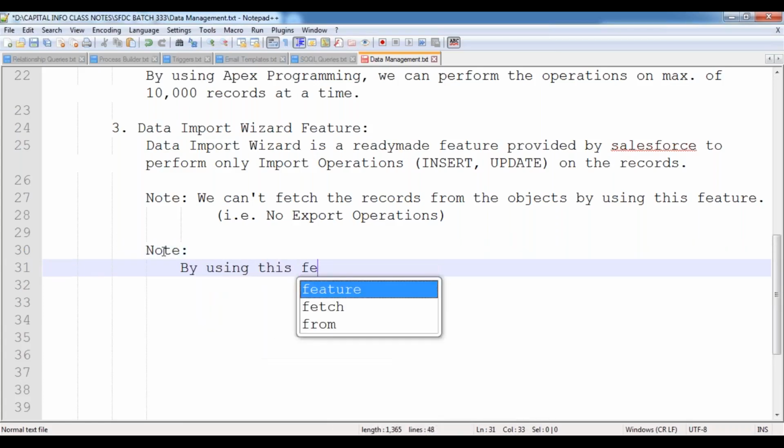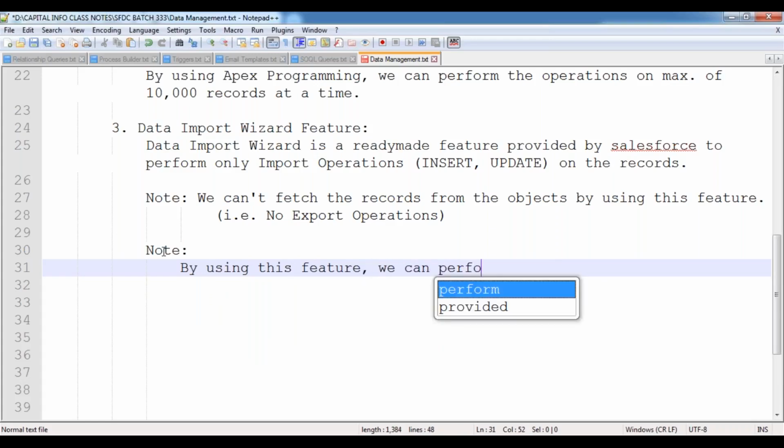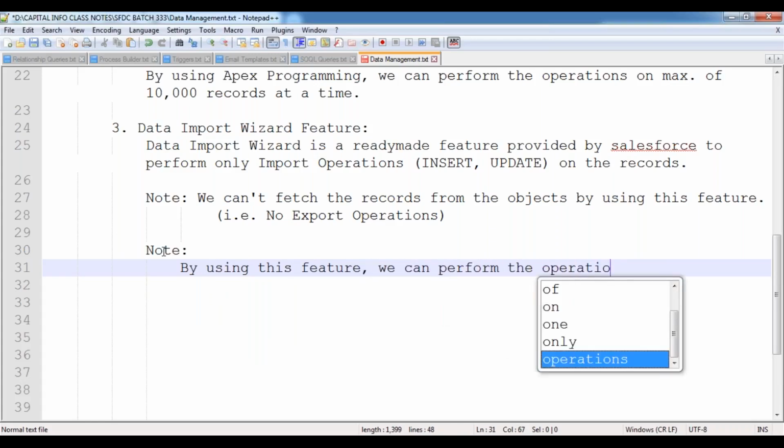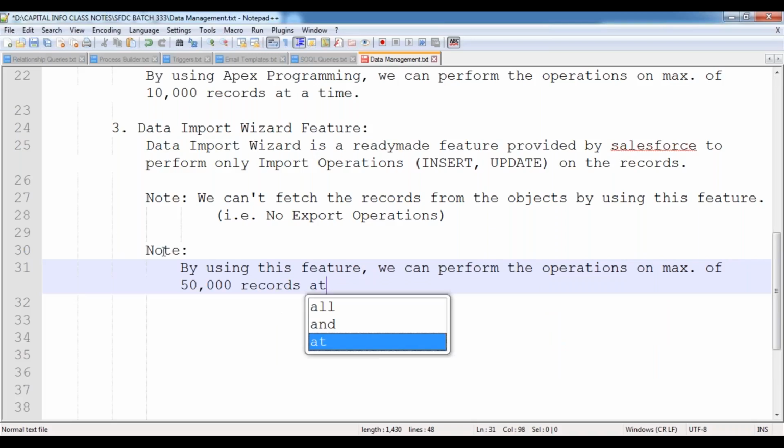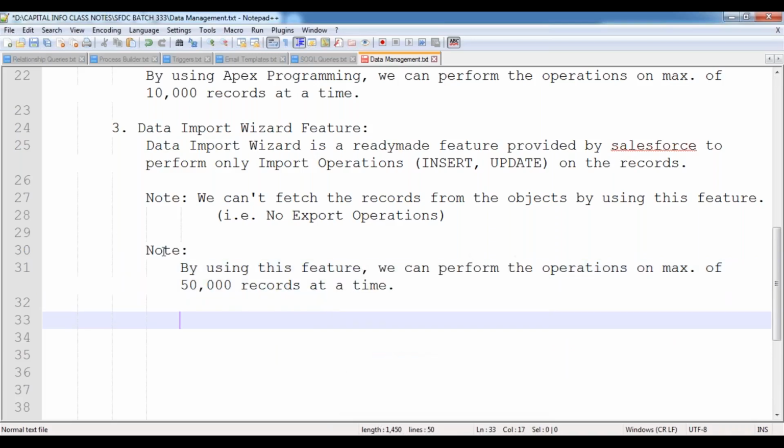By using this feature, we can perform the operations on maximum of 50,000 records at a time. That means 50,000 records we can insert into this object in one shot. Now you can raise the question, sir, how is it possible to insert 50,000 records? How to pass these 50,000 records?